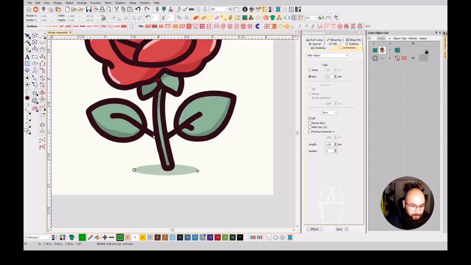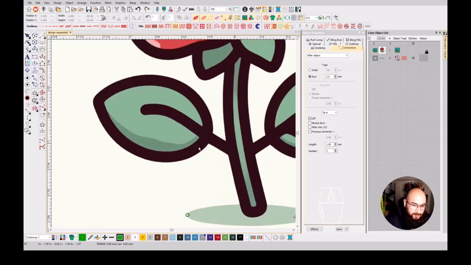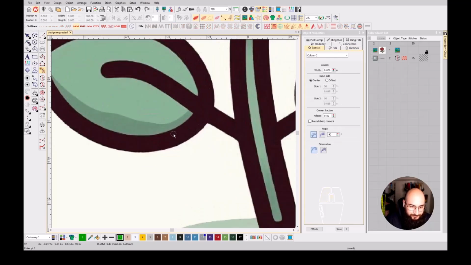So I'm going to start right over here. Let me see if it's all the same size. Yeah, I mean you could either do the column A tool or the column C tool for this one since it's the same width. I'm just going to use the column C tool.